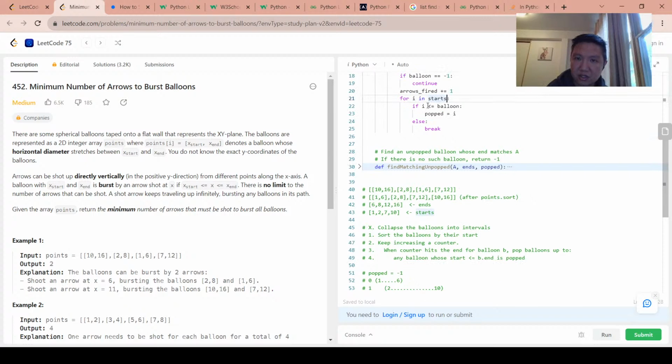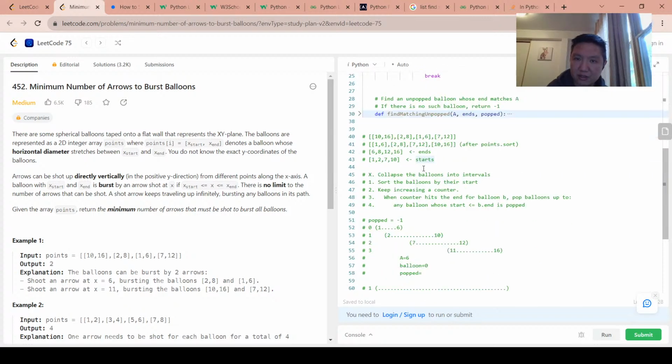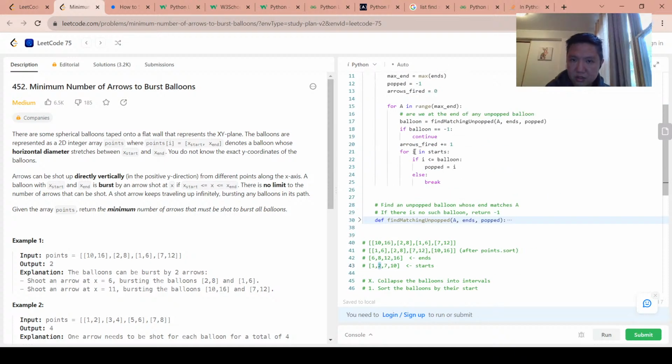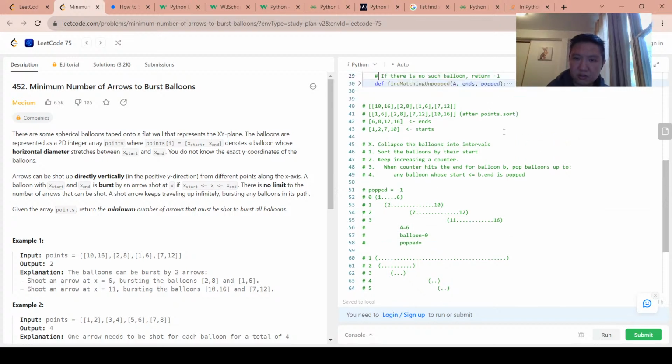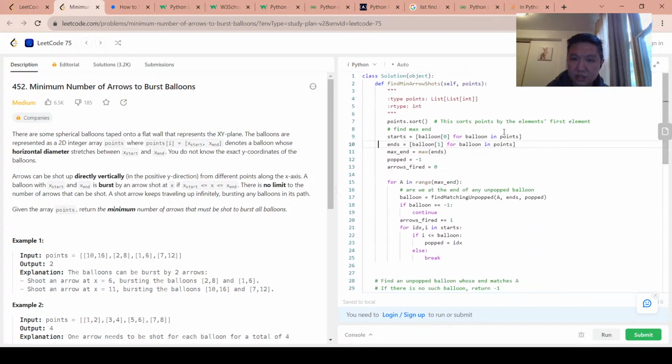For i in starts, if i is smaller than or equal to balloon, popped equals i. So i in starts is 0, 1. Smaller than or equal to balloon, yes. Smaller than or equal to balloon, yes. Oh, idx equals index. So we go here. Is this smaller than or equal to balloon? Oh, again, it's not 0. Balloon is the index, right?